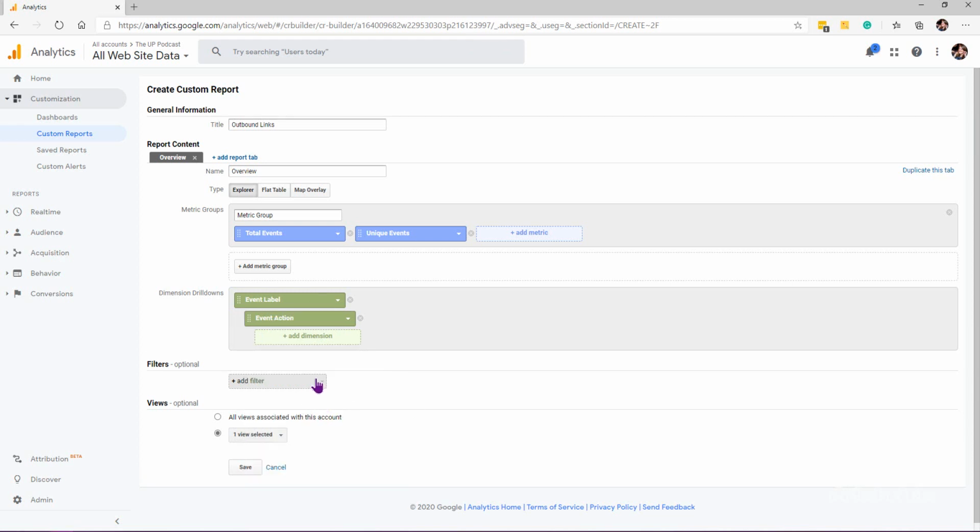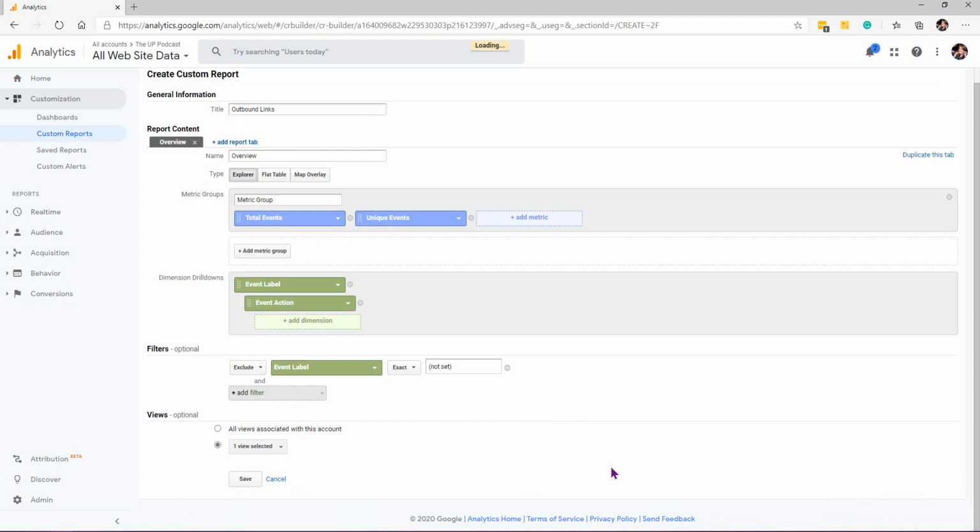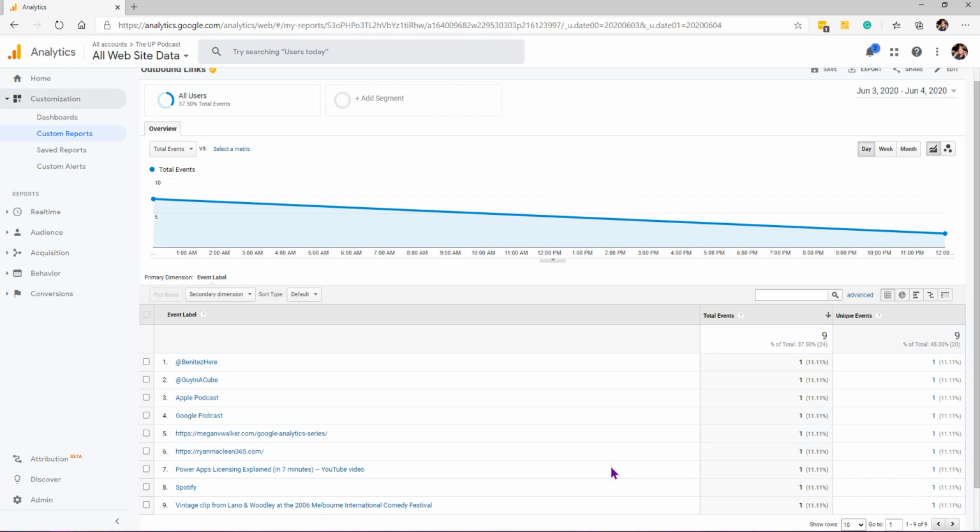I can then put in a filter. With the event label, if we've got any that don't have a label, I don't necessarily want to see them. So I want to exclude anywhere the label is not set, because that's what happens when you haven't actually got anything. When someone clicks on a link that we haven't actually set up and defined, there's nothing there. So I want to exclude any that are not set. Then I can go ahead and just save it to see what it's going to look like. So what we've got is the event label.